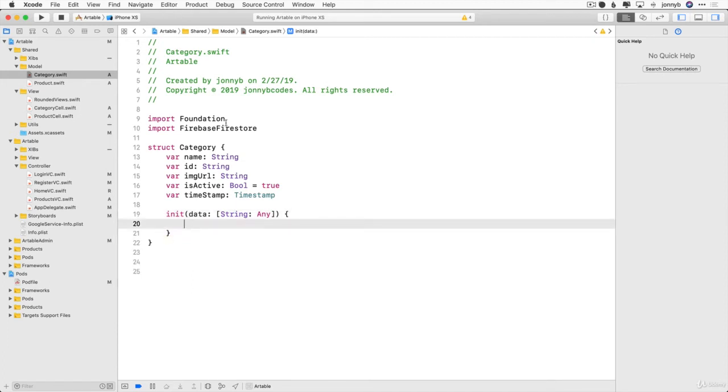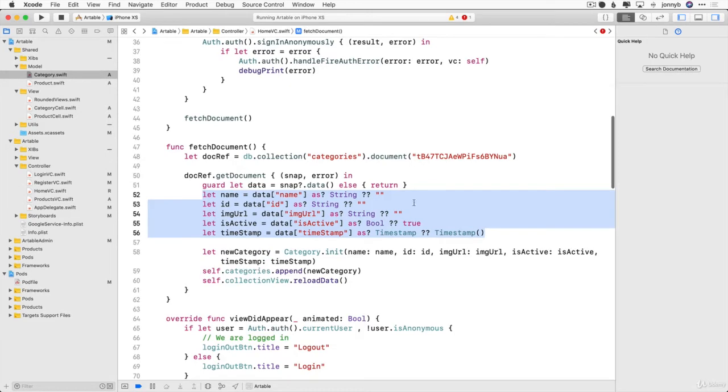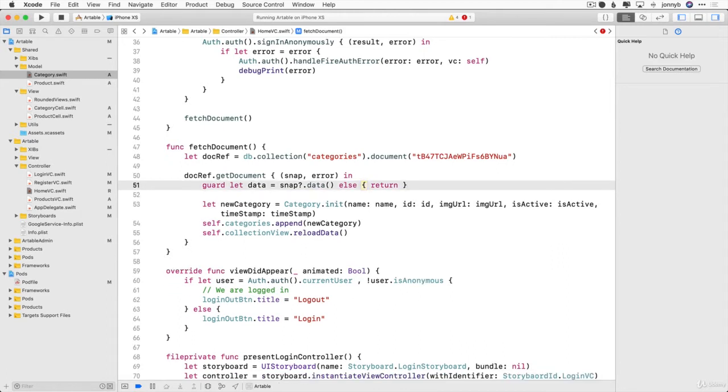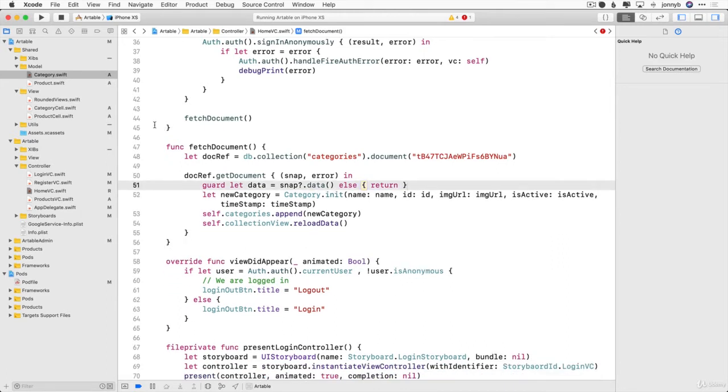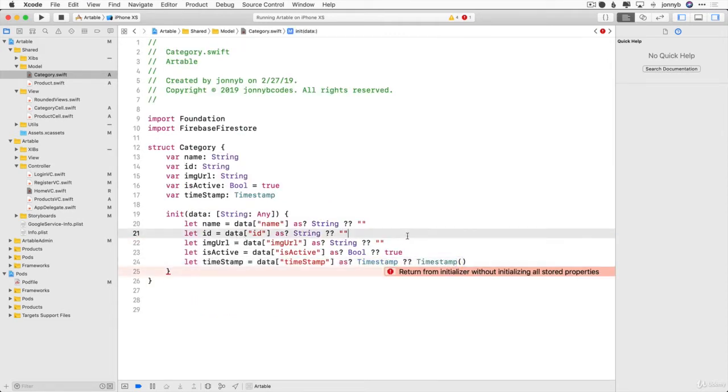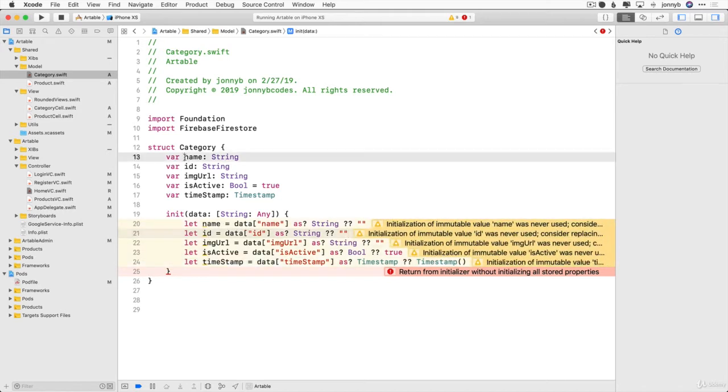And then here, if we come back to our home view controller, let's just grab all of this and cut it. Just clean this up a little bit right here. Then go back to our category.swift file. I'm going to paste that right here. Okay, so now what we want to do is we are going to be setting these variables' values to what we have right here.